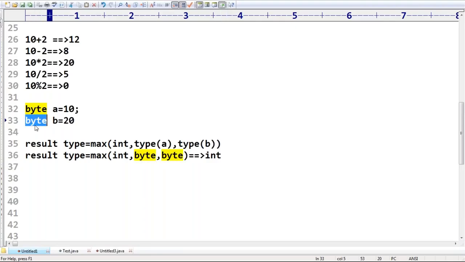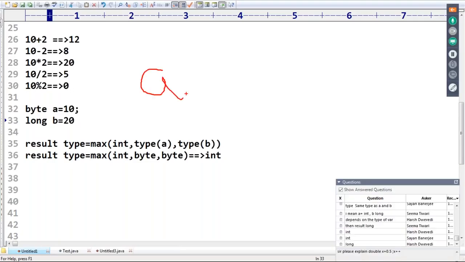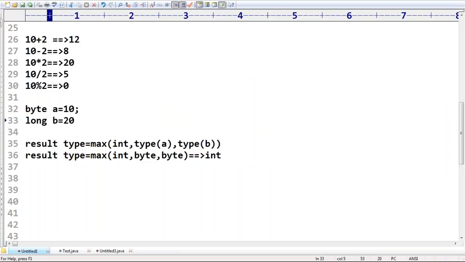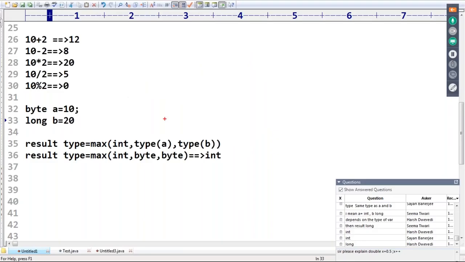Suppose one is byte and the other one is long. Then max of int, byte, long, and the result is always a long type. Remember that. So this formula you people should be aware of. If you apply any arithmetic operation between two variables A and B, the result is always of type max of int, type of A, type of B. If at least one variable is double type, then the result is always double, because we already covered which is the maximum and which is the minimum in the last sessions. Do you remember?